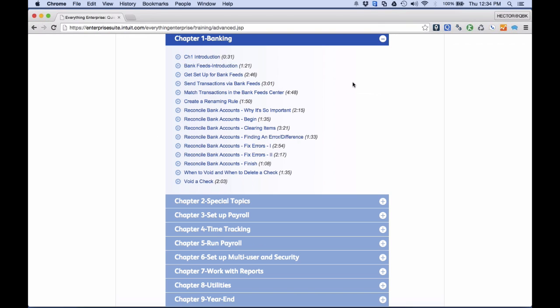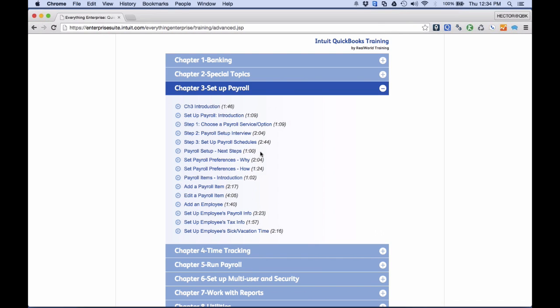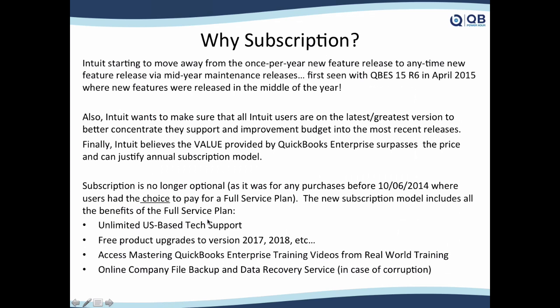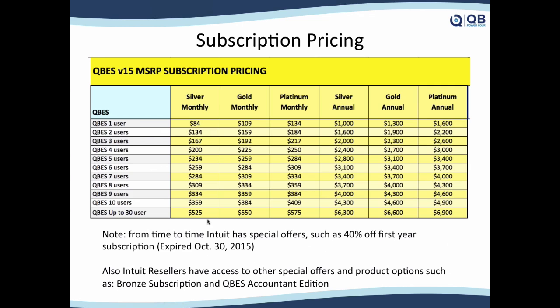That's all included, and all QuickBooks Enterprise clients have access to this. So I think it's important to know that, because most people that I know had no clue about that. It's a complete surprise for people, and it's there and it's free. And also with the service plan, you're going to have the online backup service and data recovery service in case your database gets corrupted.